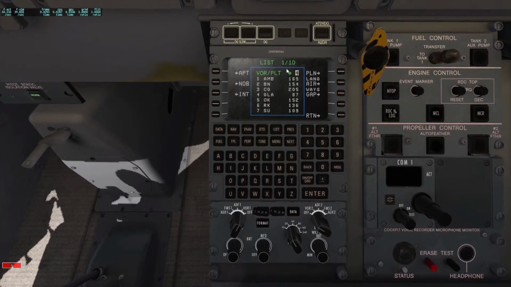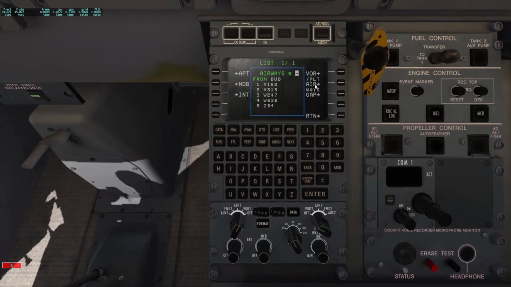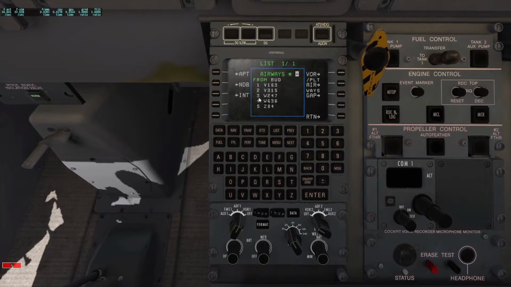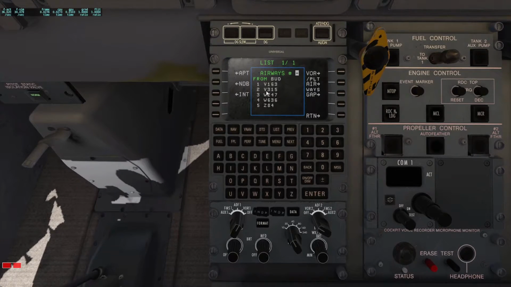Click the list key. It sees it. We see that it brings up all these VORs. We don't want VORs though. We want airways. So we click air. You can see it says airways there, and we have to find which airway we want. We want the airway of Victor 315.